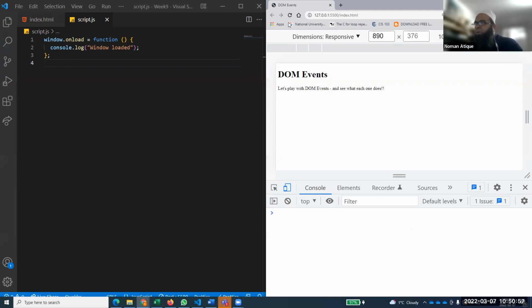Let me just show you. I refresh this. When I refresh, you see after some point of time, it says window loaded, and where is it coming from? It is coming from my script.js. It says the window has been loaded. Does that make sense to everyone? So this window.onload is a function that checks whether the window has been loaded.